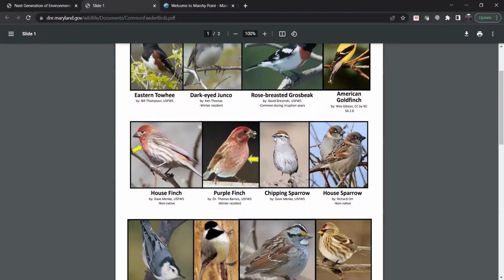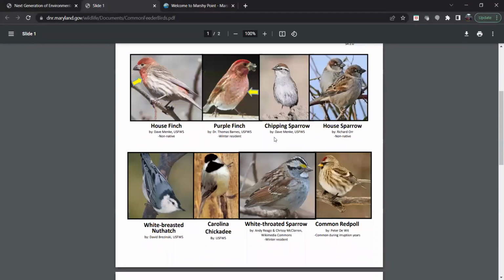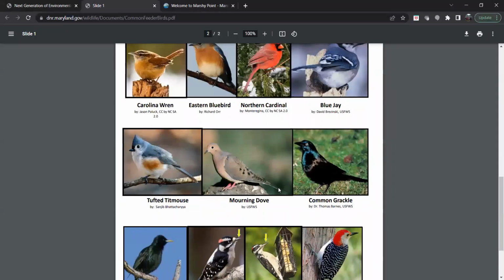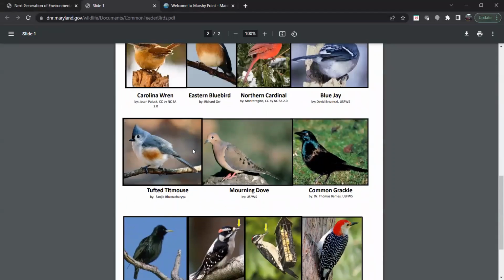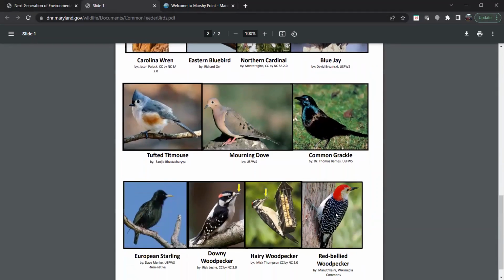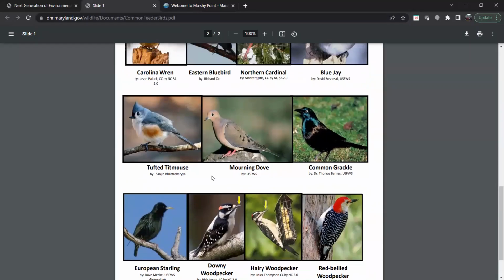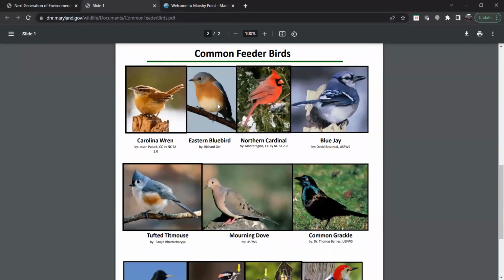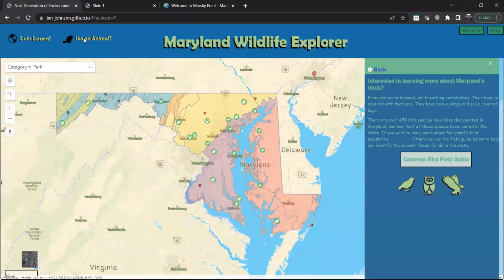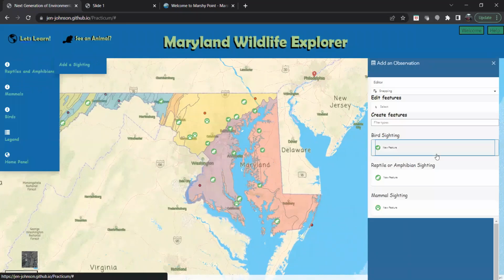So now that I'll say my parents have a bird feeder, we're seeing a lot of different birds hanging around the backyard. So you can use this field guide to investigate what exactly you might have seen. And I'll say that I saw an eastern bluebird in my backyard. So now the user can go to this See an Animal tab and add a sighting.